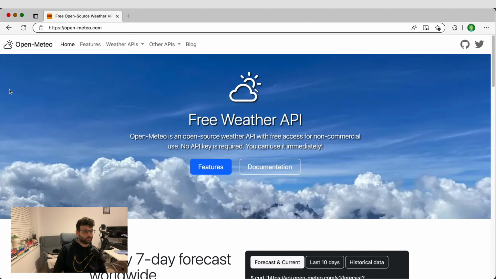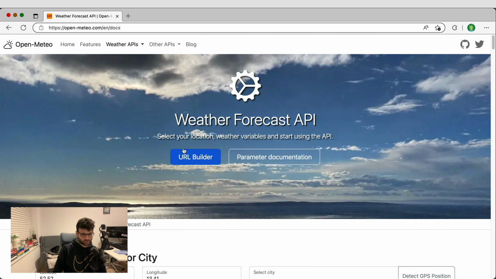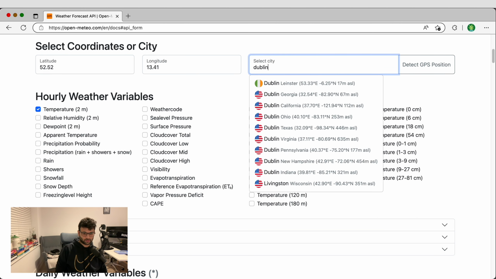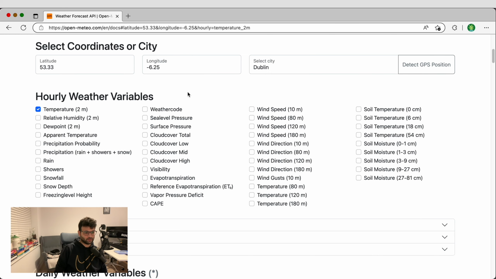All right, so for the weather API, I was thinking about using OpenMeteo. It's a free weather API that's easy to use and requires no API key, which is very important for me just to avoid the hassle for the purposes of the demo. So if you go to documentation, they have a URL builder. I'm going to put in Dublin. That's where I am.